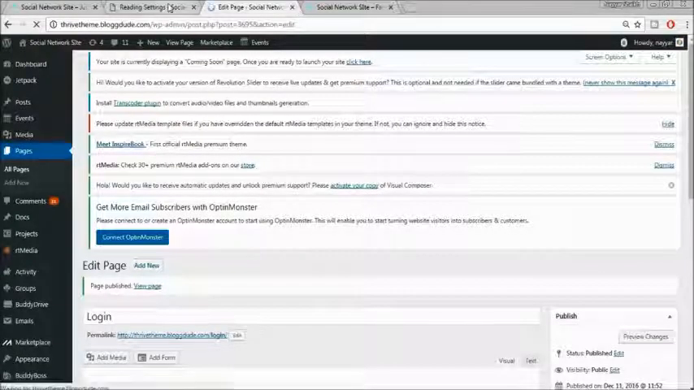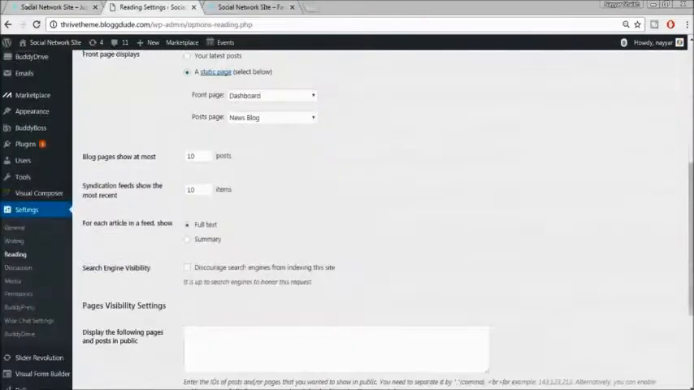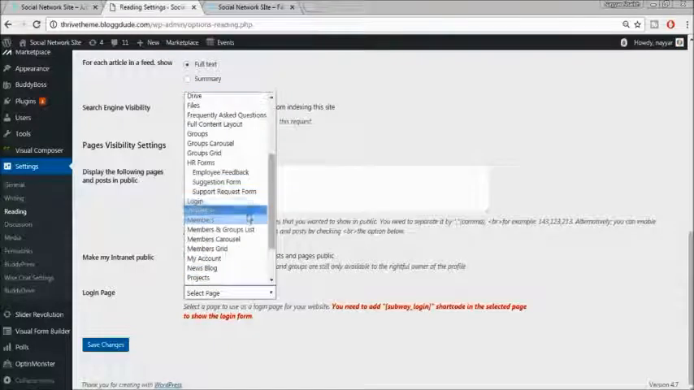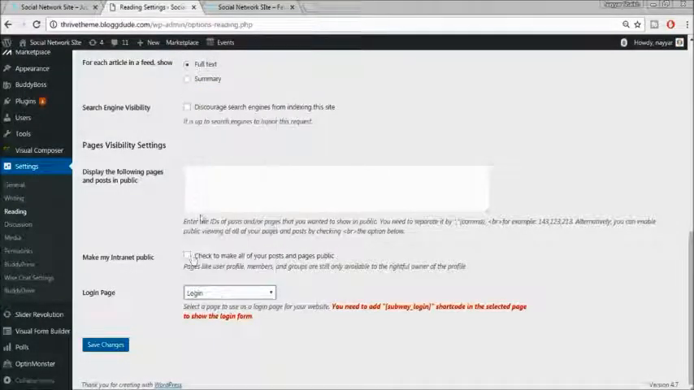Now cancel this. Again, come back to this page and refresh the page. Now scroll down in the login page and click on select page, and now, okay, we have a login option. So select this login page and click on save changes.